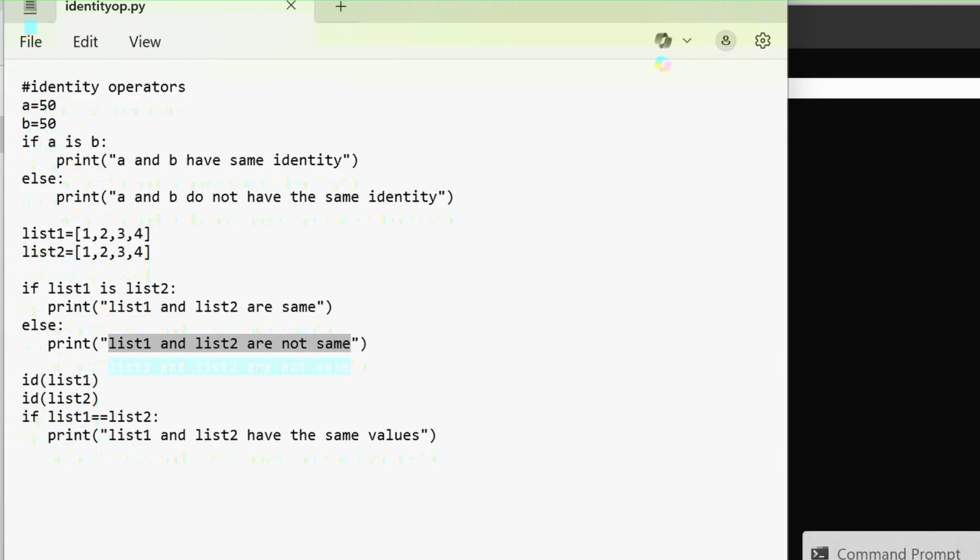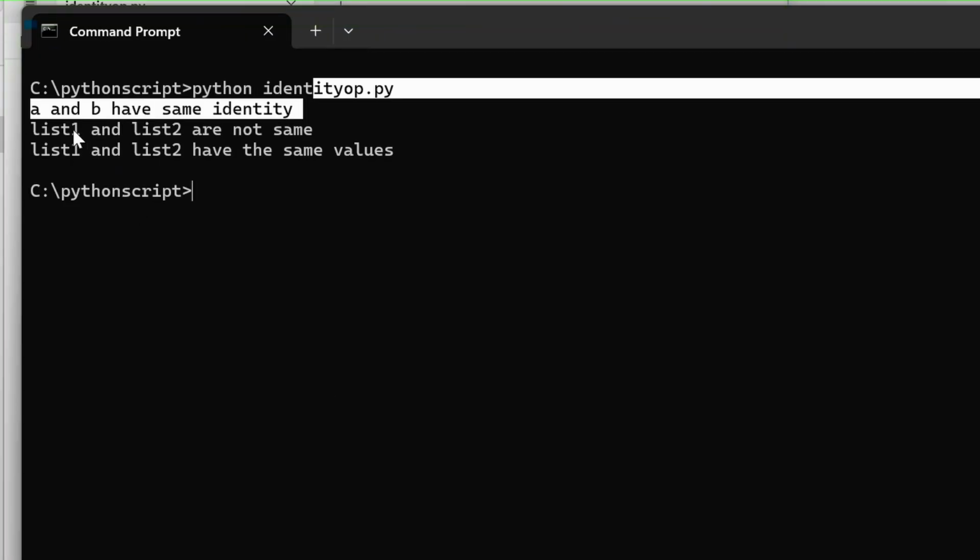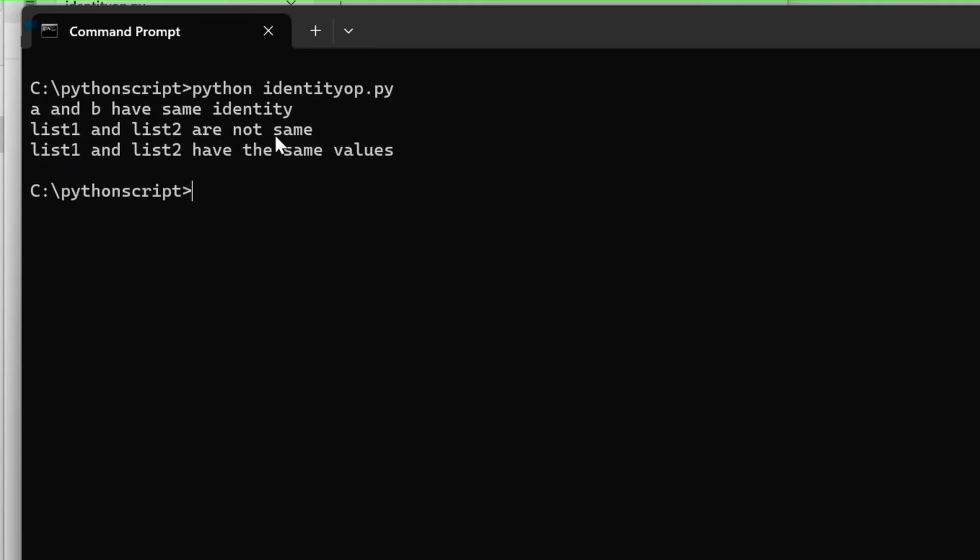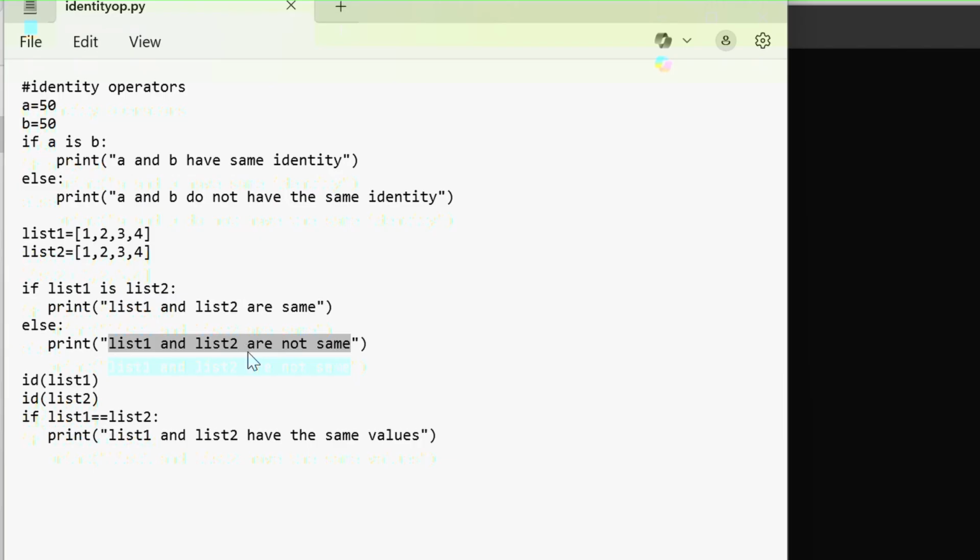At first glance, this may seem surprising because both lists contain the same elements. However, the output is different because the is operator does not compare values. Instead, it compares the identity numbers of the objects.